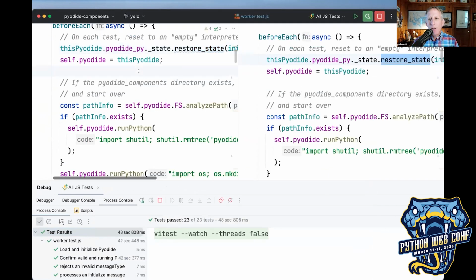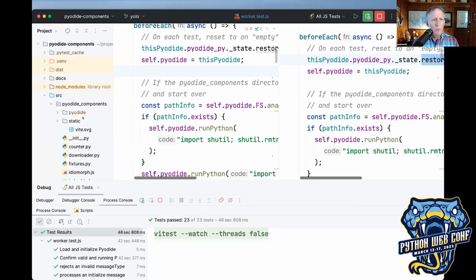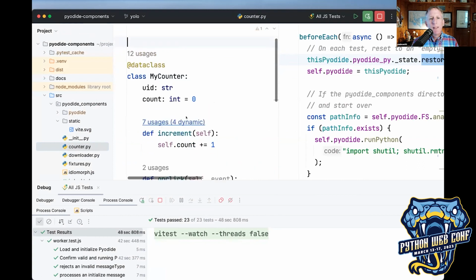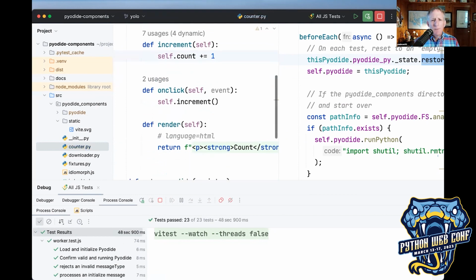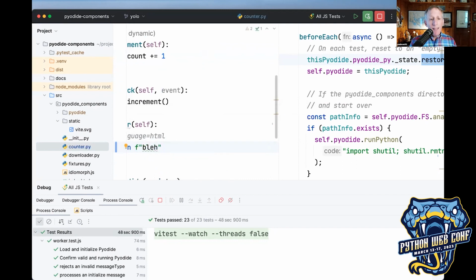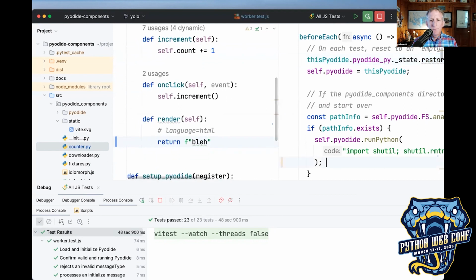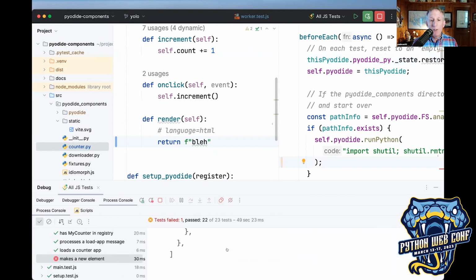I can sit with my code on this side. For example, the counter, and I can break the rules, and I can wait a second. I didn't break them enough, did I? I'll change the HTML to be bleh. And I can wait a second. And I can see that my code breaks because it didn't find what it was expecting.